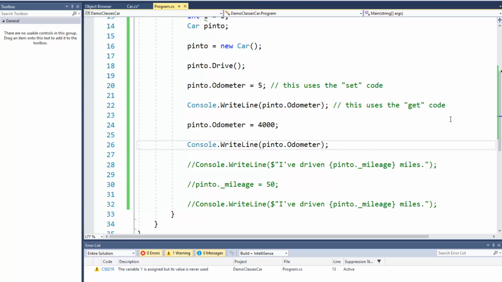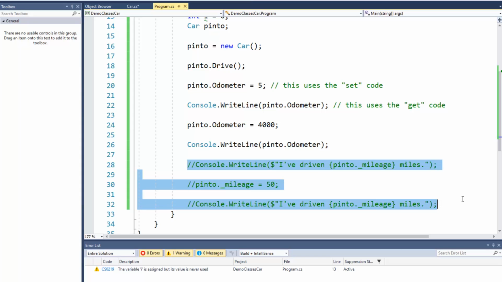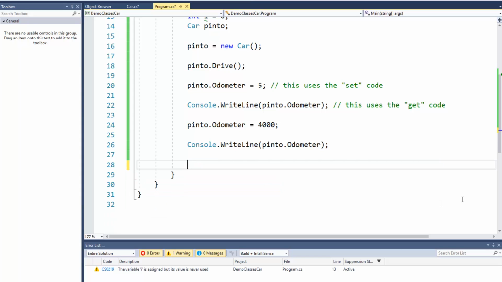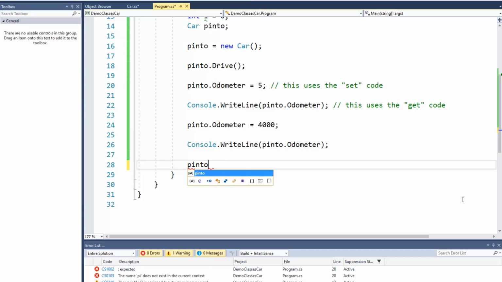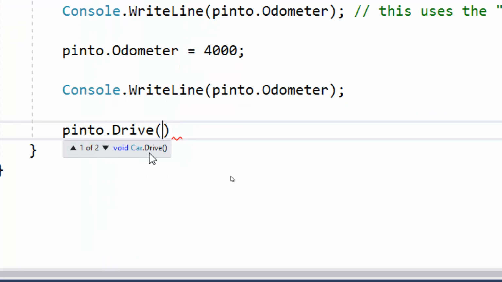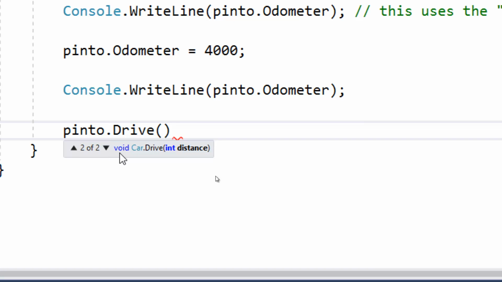And let's see, I guess we've decided we really don't need these anymore, so I'm going to go ahead and delete those. And then I'm going to say pinto.drive. And as you can see now, I have the option of calling car.drive with no parameters in the parentheses, or one that takes distance. I usually see a 2 of 2. So I'm going to put a number in there. Let's say 123. So that will do what I need.